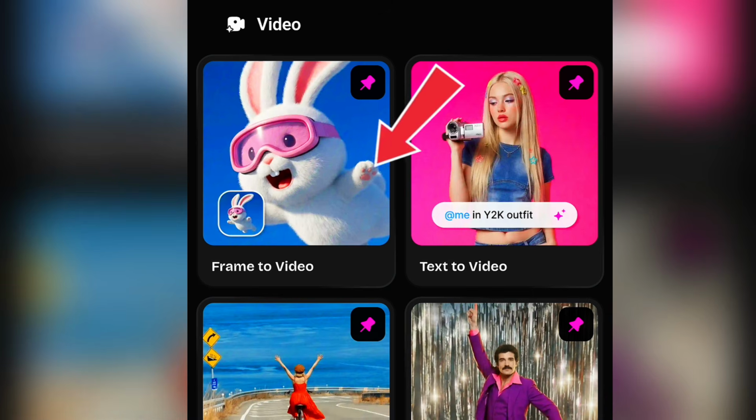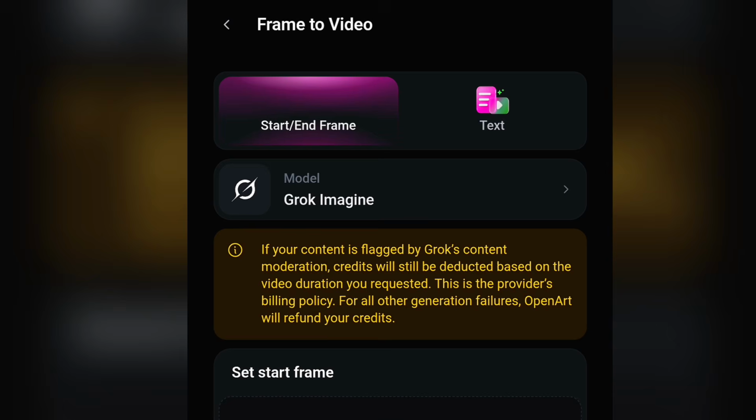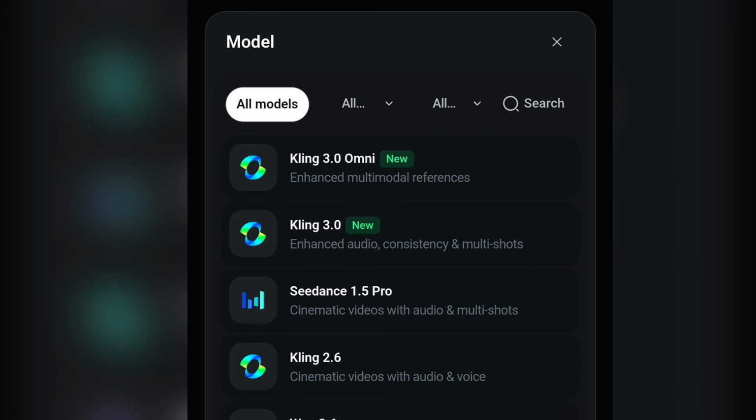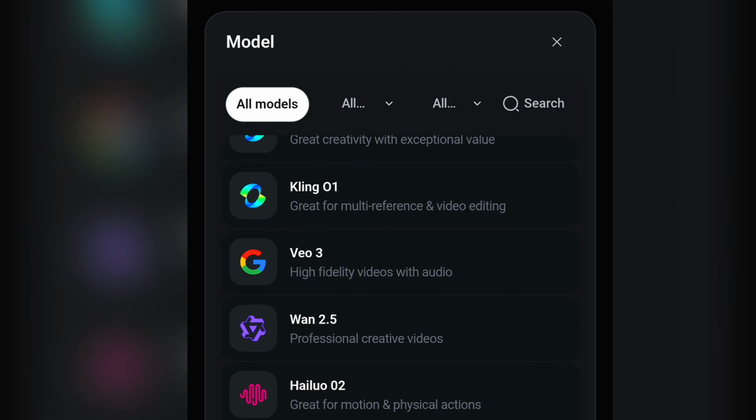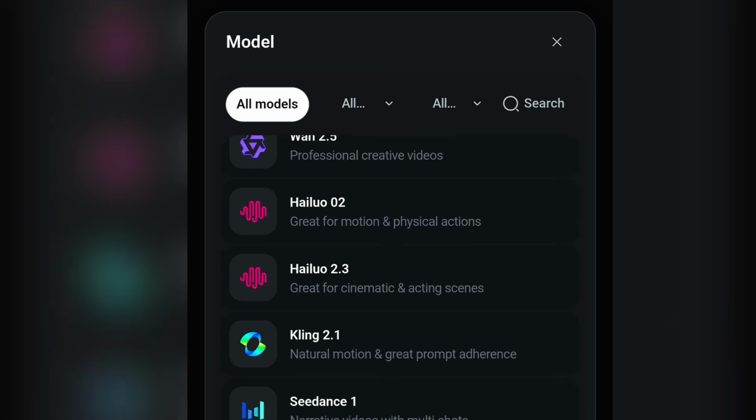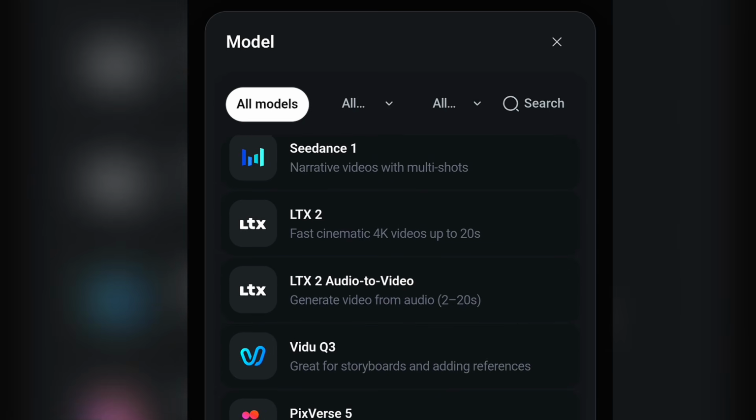Click on this frame to video. You are going to see frame to video like this. You click on frame to video. So here you select your model. You click on model, and when you scroll down, you are going to see Grok Imagine here. As you can see Grok, you can see Kling 2.5, Veo 3, all these AI models, you can see everything here. You can use any of them.